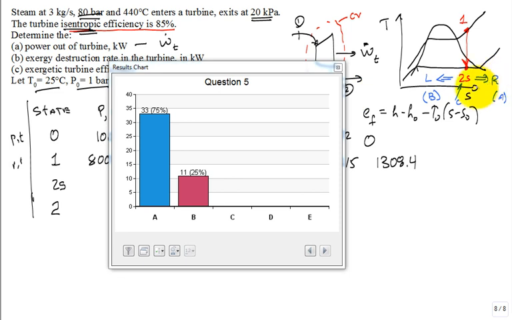Now, what's the difference between the expansion from 1 to 2S? It's isentropic. It's reversible. It's the best expansion. You couldn't design a better steam turbine if you tried. It's completely reversible. We're not perfect. We can't make perfect machines. We're going to have some friction. We're going to have some irreversibilities.